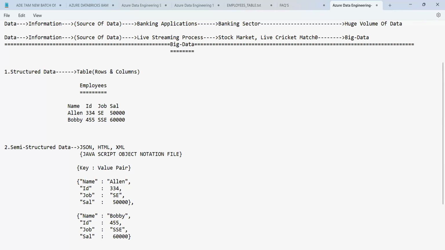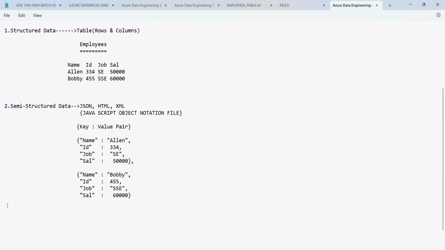Next one. Unstructured data means what, guys, everyone? There is no proper structure for the data. That's it. There is no proper structure for the data, and that is called unstructured data.